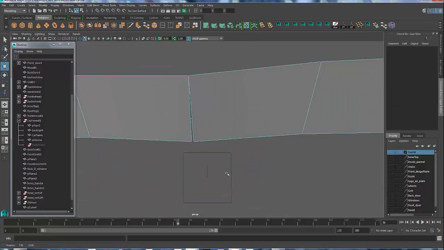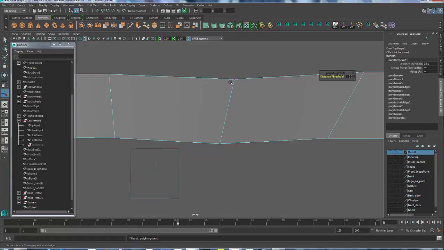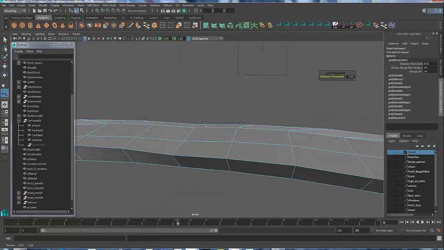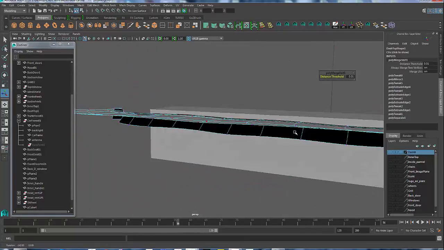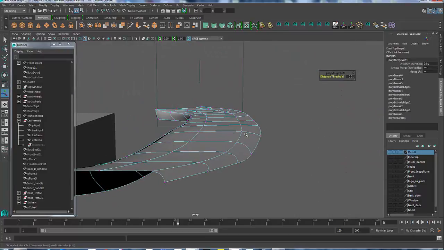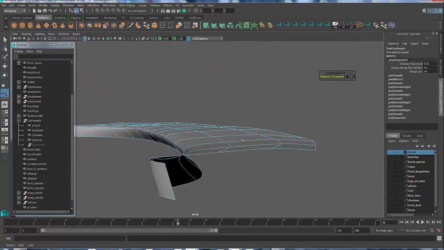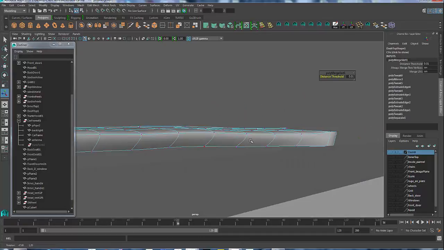So of course, looking in deeper, I noticed these two parts aren't merged, so I can merge them to center. Yeah, I just pressed the 3 key to put into smooth preview at times just to check on some areas to make sure.